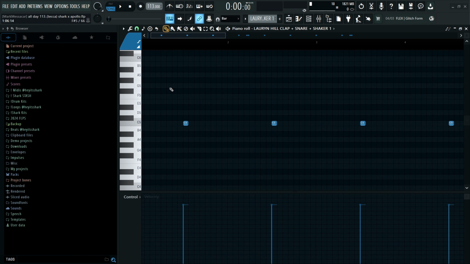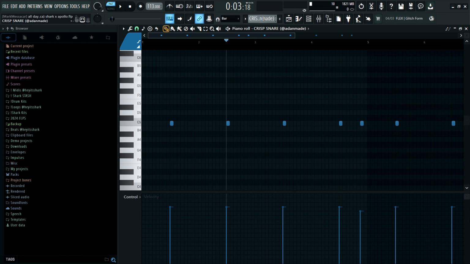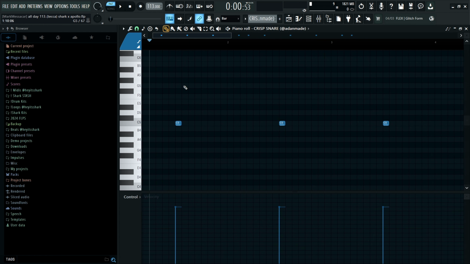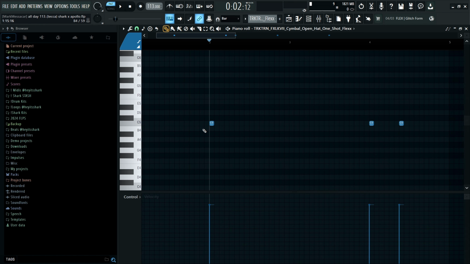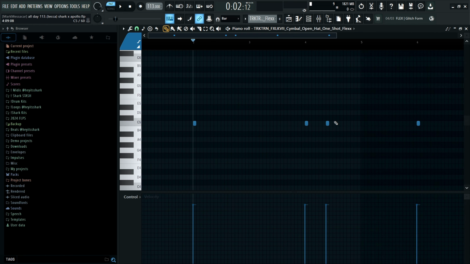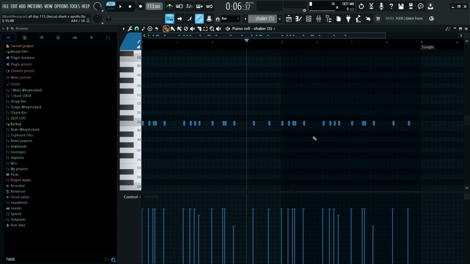Next is this clap and snare thing. Just kind of a background thing that I layered with this other snare, which sounds like this. Pretty simple. Then it's this open hat, and I do 2 right here, usually having those hit with the kick.